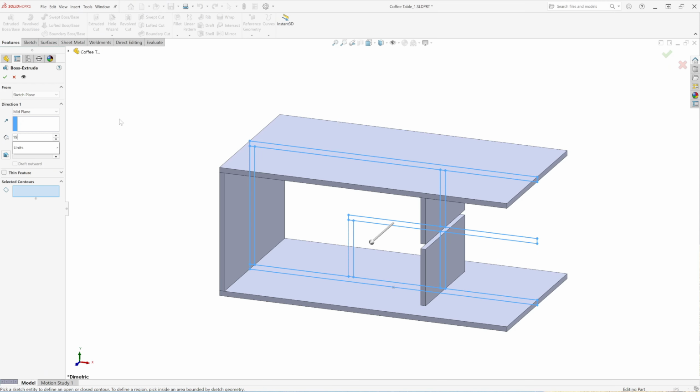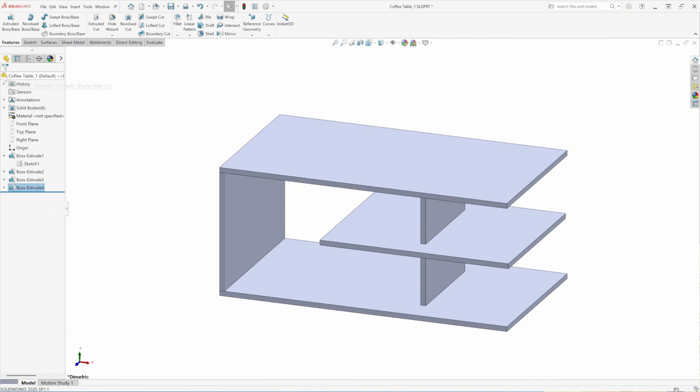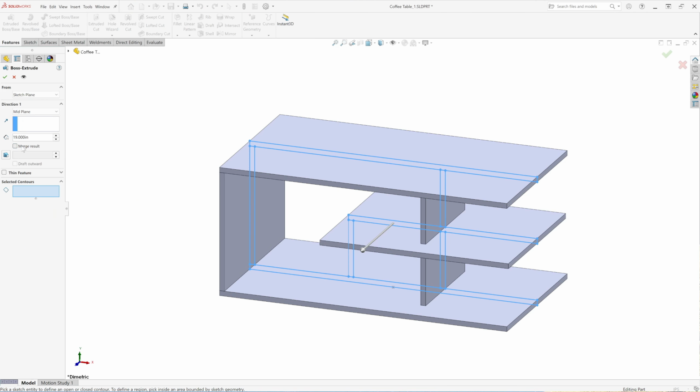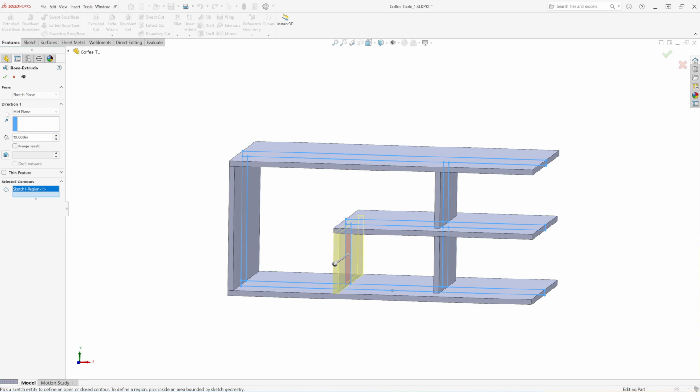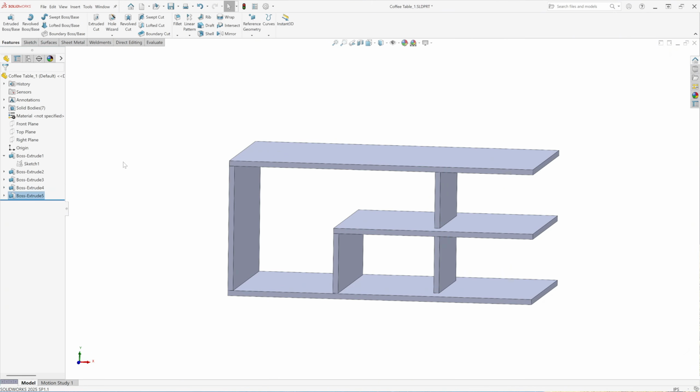From the first sketch again, highlight it, extruded boss base, unmerge, unselect merge result, okay. 19 inches for the middle shelf, mid plane, sketch plane, select this middle shelf, okay. From the first sketch again, select it, highlight it, extruded boss base, unmerge, unselect merge result, 19 inches, mid plane, sketch plane again, selected contours. I'm going to select this contour right here, okay, at 19 inches. Okay, so I should have 7 bodies, and I do.